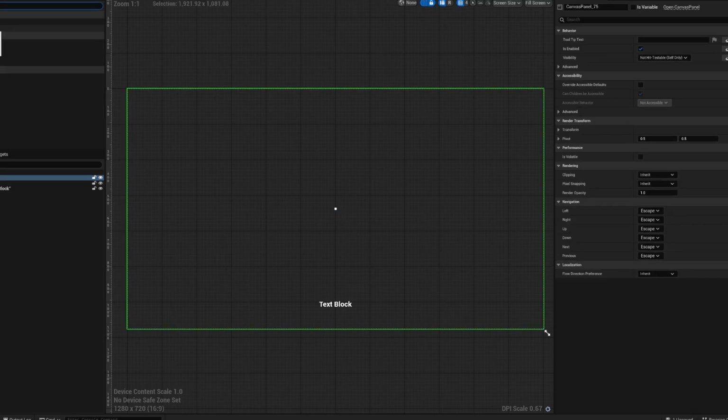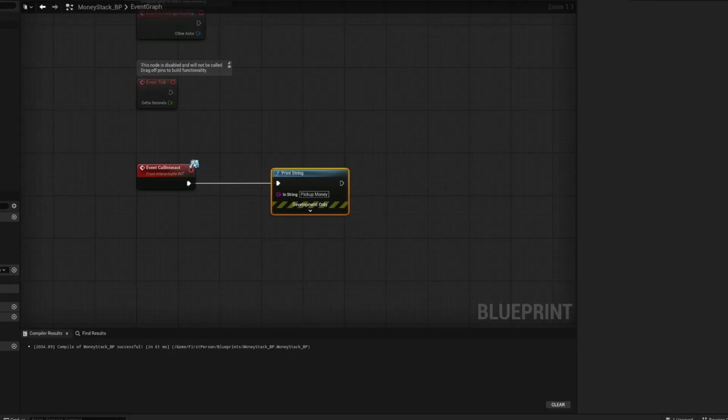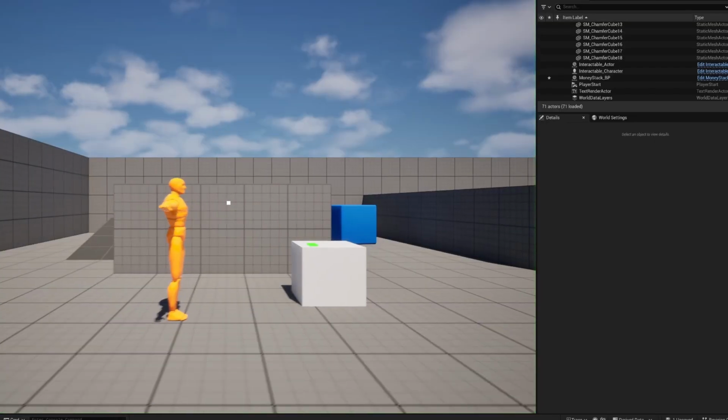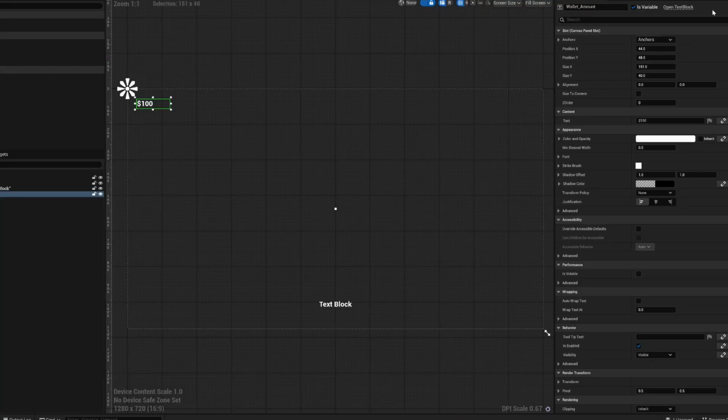Let's add a text element to, let's just say up here. Yeah, we'll have the top left. That looks good. We'll call it wallet amount. And then we'll just have like 100 there. So I'm going to do an impromptu widget tutorial too. So then we have 100 there.